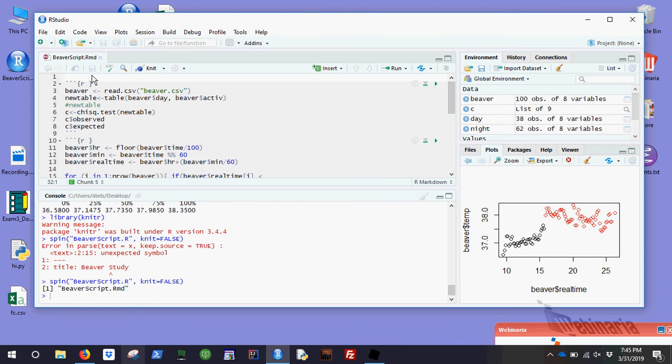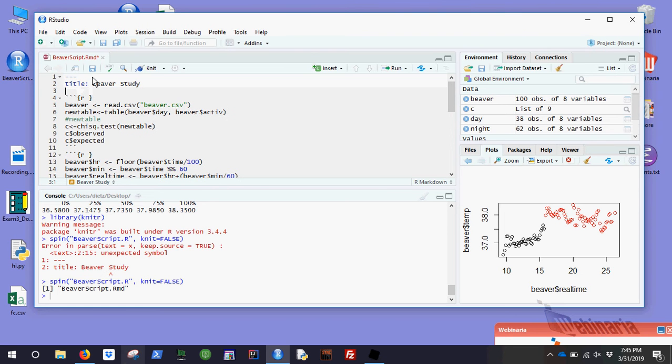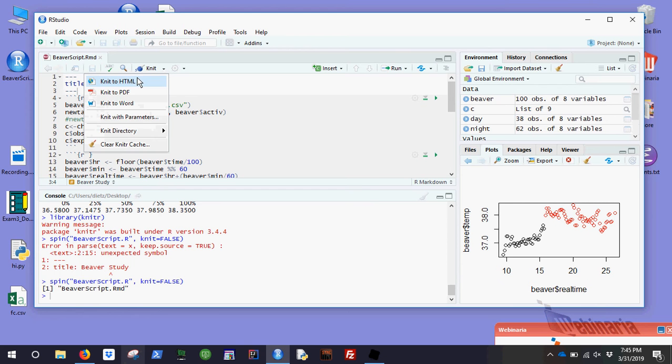Okay, so I'm going to go ahead and put my title in. Beaver Study. And there's other things you can do here too. So I'm going to do Control S to save this, and I'm going to do what's called knit. I'm going to try knit to HTML.